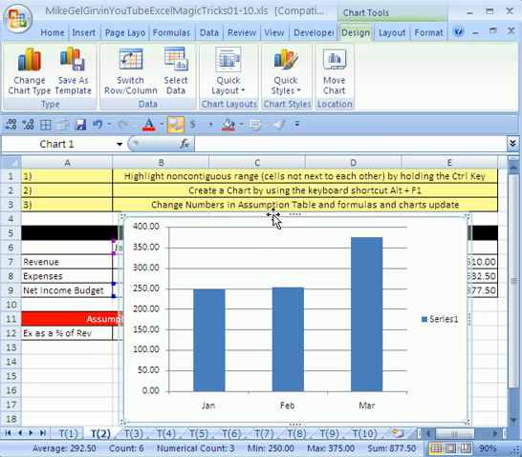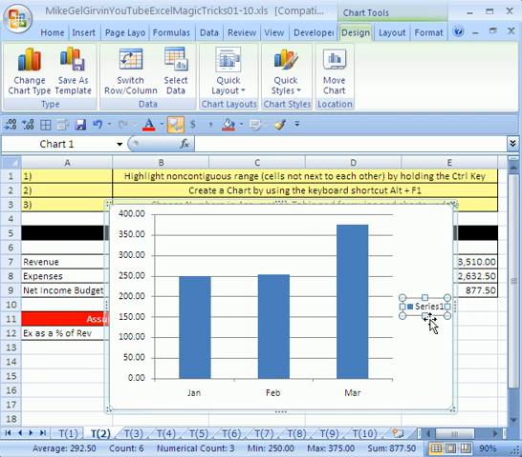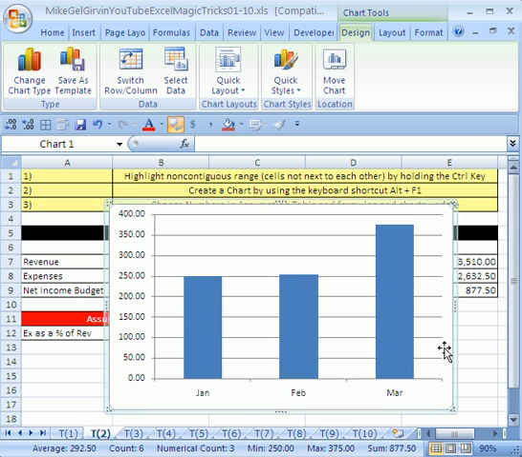Now, a little bit about this chart. Let's go ahead and click on this series. You can click on elements of the chart, and if you hit the delete key, it'll get rid of it. And I'd like to add a label up here.